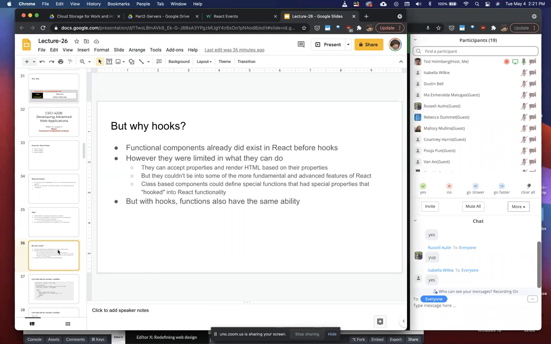So why hooks? Well, functional components already did exist in React even before hooks, so we could always have expressed our components as either classes or functions. However, they were extraordinarily limited until the most recent release of React. So you could accept properties and render HTML based on those properties. They couldn't tie into some of the more fundamental and advanced features. And so again, hooks allow you to essentially have state and be able to examine the life cycle of your React component, which we'll talk about a little bit later.